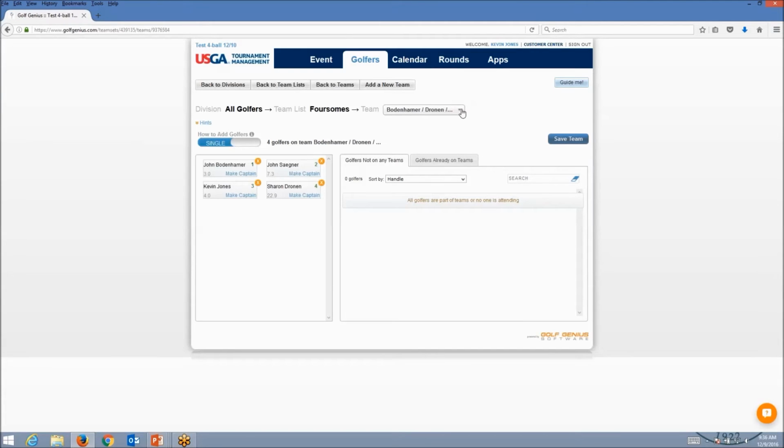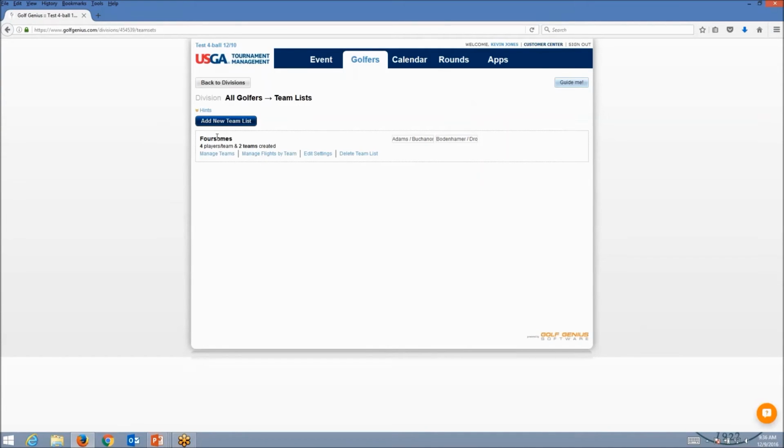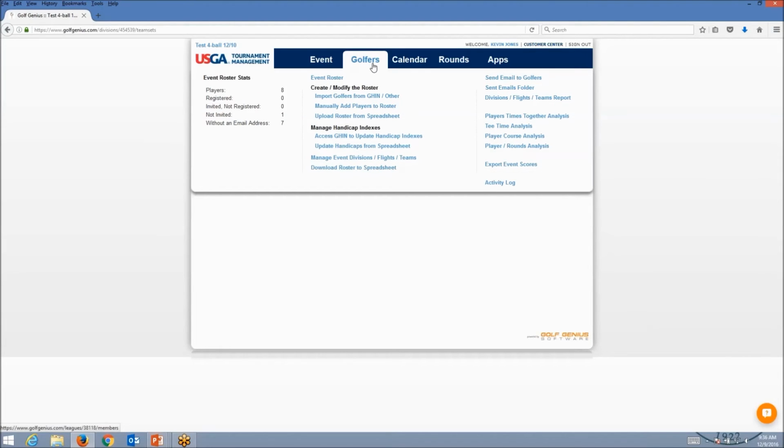So now our foursomes are created, and now we can go into these if we needed to make changes. So I'm going to go back to our team lists, and now we've got our foursomes here. Now I can edit, I can delete these teams, I can edit the settings, I can manage the flights of teams, or I can manage those teams directly. So as you can see, here's our 2 teams here. So now we've got these foursomes, and we're not going to create the 2-man teams, and I'll get to that as we just spoke about later.